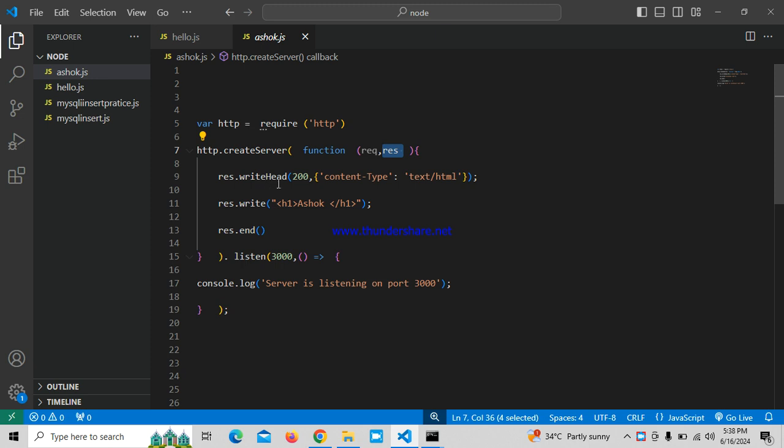Third one is res.writeHead(200, content type text/html), which means this line sets the response header with status code 200 and the content type as HTML. Talking about the next line, it writes an HTML response, and this particular line will end the response.